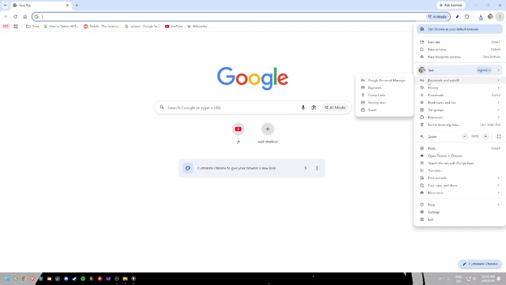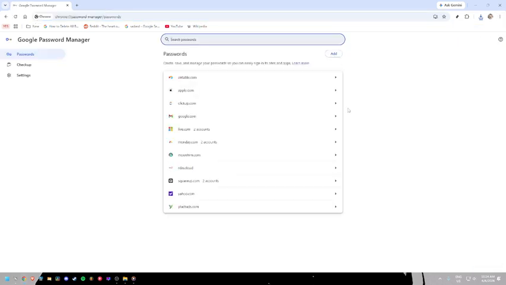Once you are in Google Password Manager, you will see a list of saved accounts and websites. If you already know the website you want to remove, use the search bar to quickly find it. If you prefer, you can also scroll through the list manually until you find the correct website entry. When you find the website, click on that entry to open its saved details.